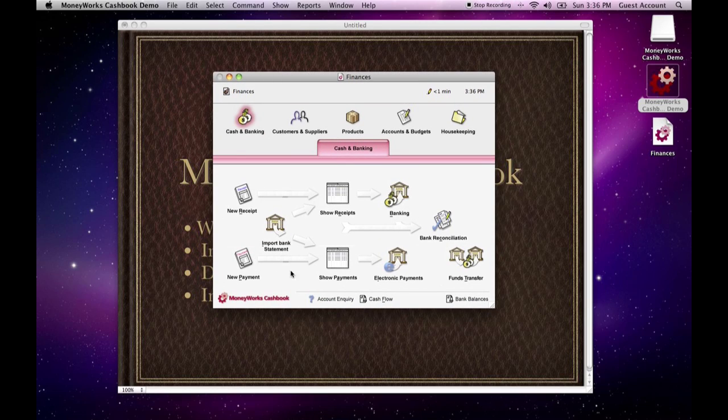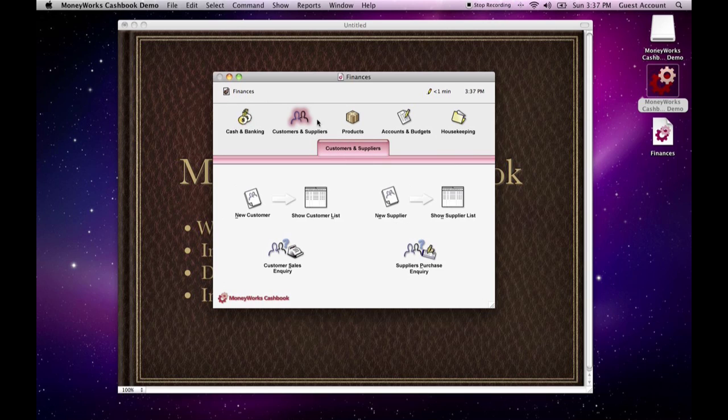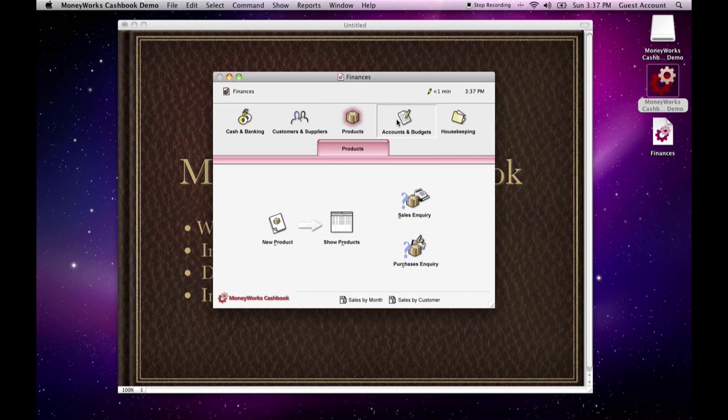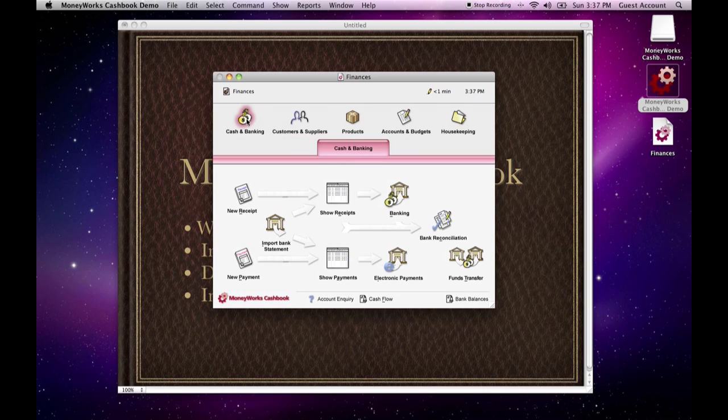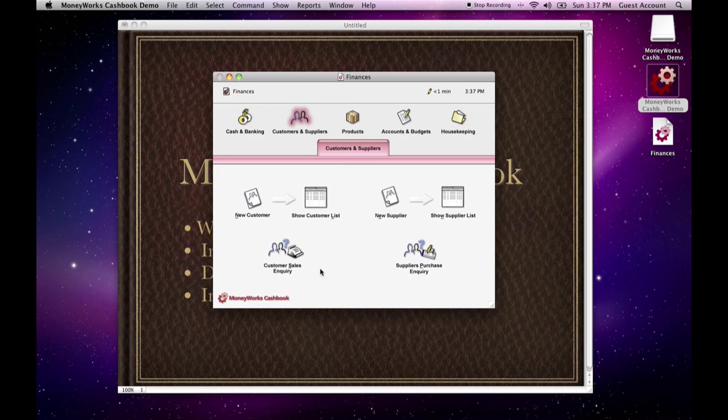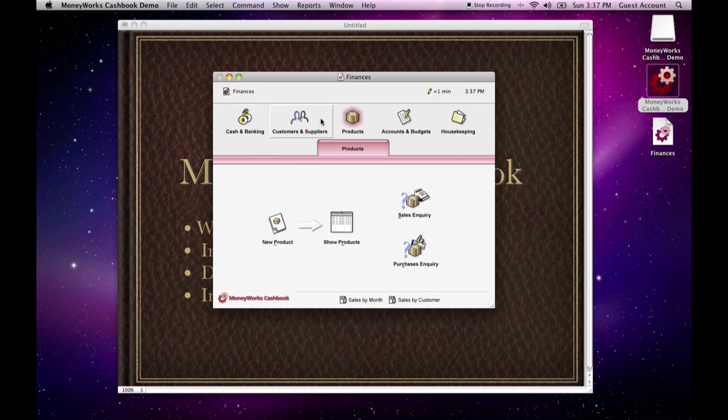Alright, so here's the main screen. Along the top here, you have your different screens that have everything you're going to need. So cash and banking, this is going to handle all of your banking transactions. Customers and suppliers: customers are people you receive money from, so like maybe your place of employment you could make as a customer. Suppliers are going to be places you buy stuff from. So I use this for all the stores I buy stuff from. I just create suppliers. Products are all the stuff that you buy and or sell.